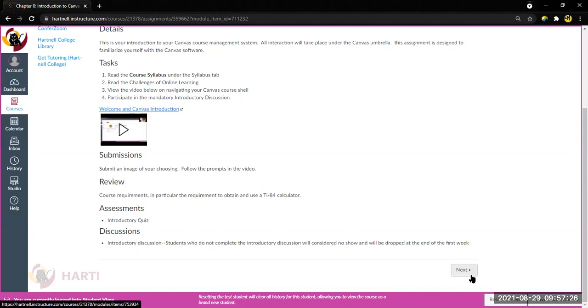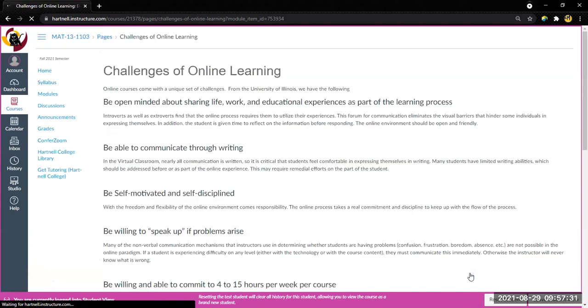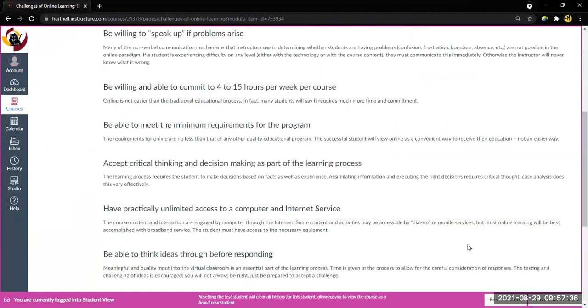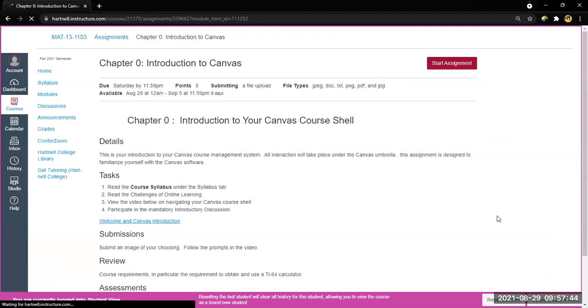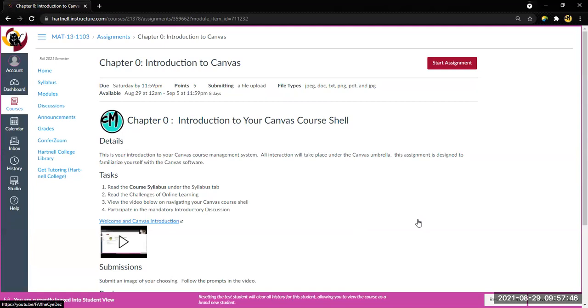I will note that in the lower right-hand corner is a next button. That brings me to the next item in that particular module. If I need to go back, I can certainly go ahead and go back and take a look at the previous page. So as I do that, I want to take a look at my tasks. I want to note that I'll need to read the syllabus and read the challenges of online learning. That's that second piece that we just saw momentarily. We have a video. You're going to want to view the video. And we have a mandatory discussion. And I want to run through all of these.